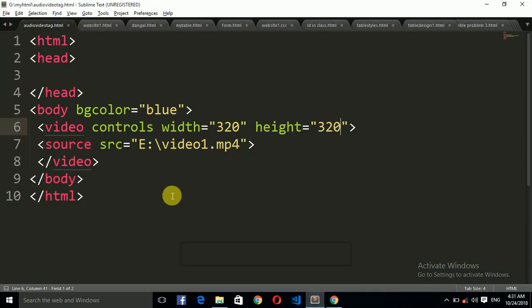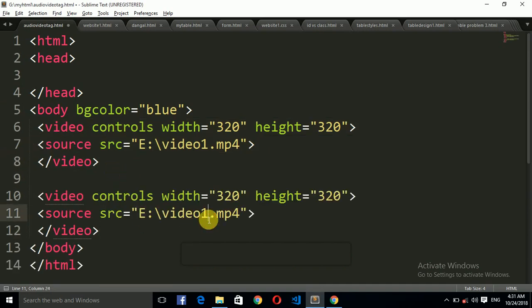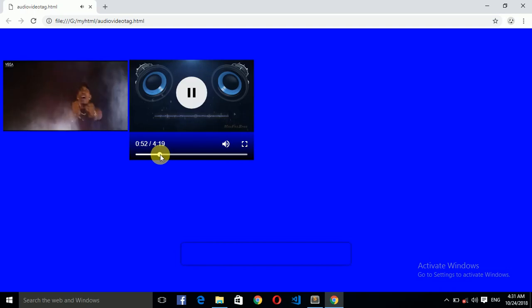So let us create another. To create another, let us copy paste it. Now copy it, and then paste it, and then give it another source, that is video 2. You want to play another video, so now refresh it. Now you can see another video has been created. You can play multiple videos simultaneously in this. You can see that two videos are playing together.